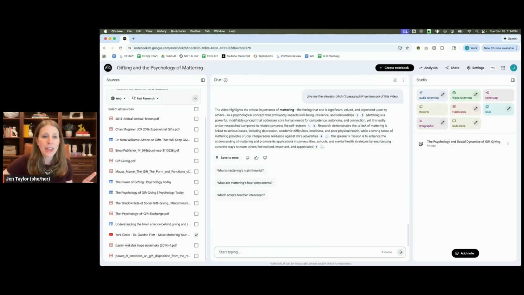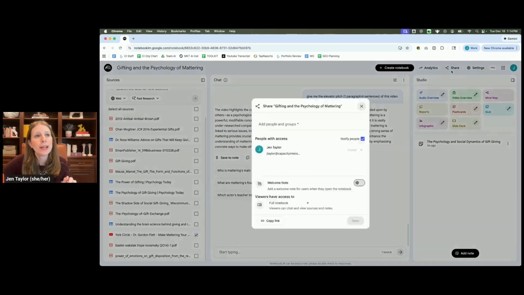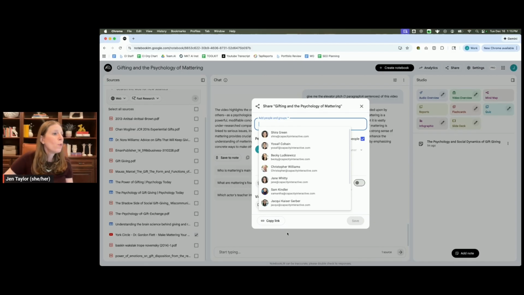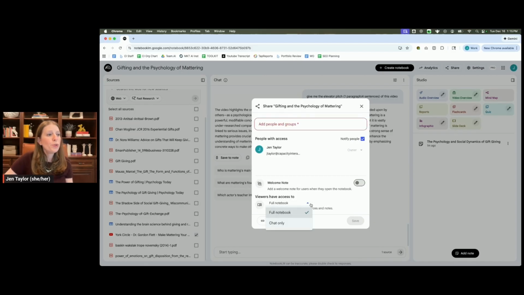The final thing I want to show you, 2 more things. One is over here on the right is Studio. We're going to dig deeper into what all of these things do later. And then the last thing I want to show you is that you can share any notebook either with a specific person, or you can choose full notebook or only the middle chat section, and you can copy a link and share it with anybody that you want.